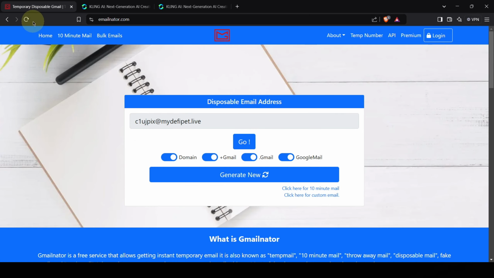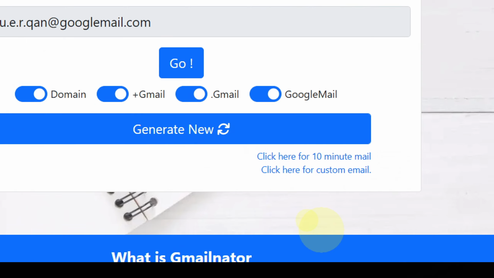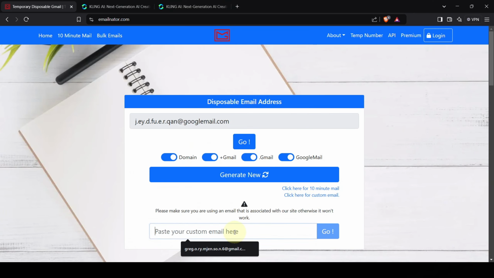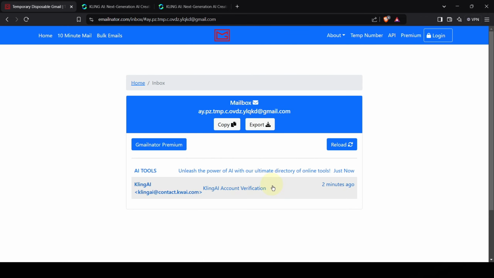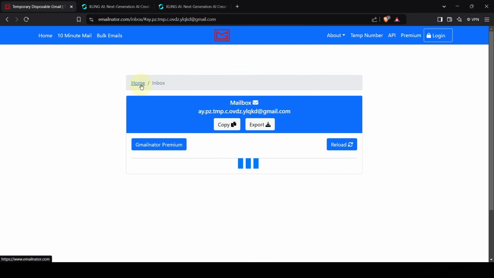If you accidentally refresh the page, don't worry, your email is still safe. Go to the home page and click on Custom Email. Paste the email address you copied earlier and click Go. You'll regain access to your temporary email inbox.